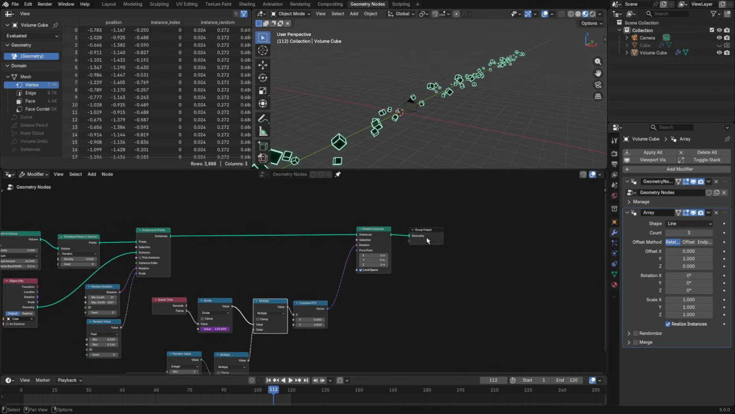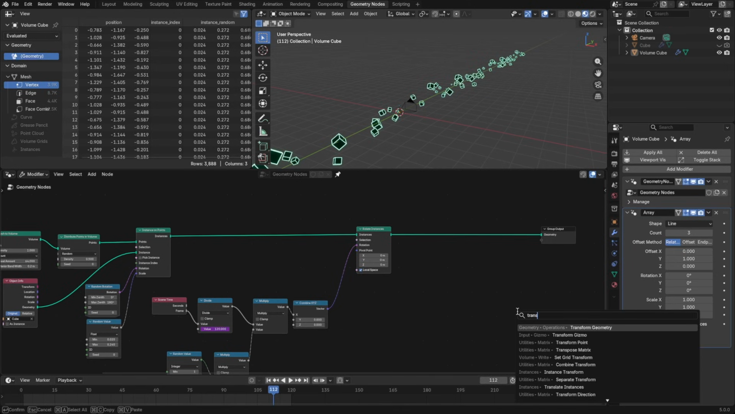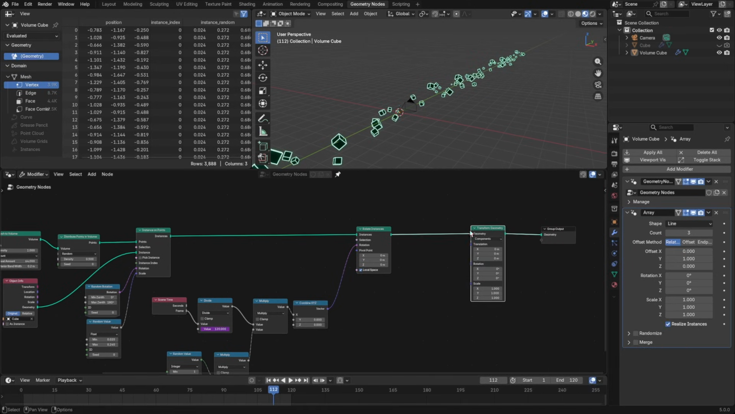Now to get the camera to fly through these cubes over the duration of this animation, I'm going to use a translate or transform geometry node. And if we transform this on the Y, I guess the negative Y, you can see how the cubes move past the camera. But we need to do this in a way that it loops perfectly.